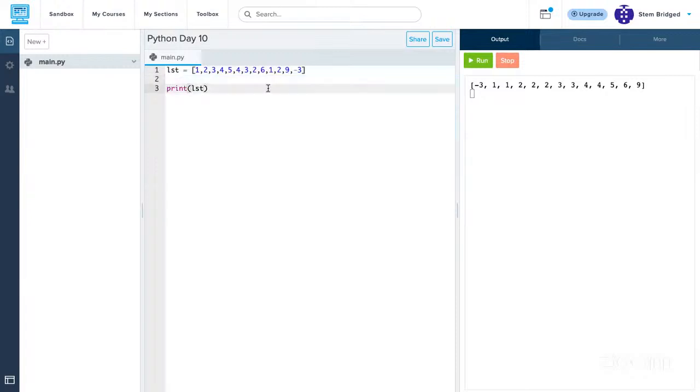You can also see if a number exists in this list by saying if 8 in list, this should return false because 8 is not in the list. If you do -2, it should again return false. -3 should return true, because -3 is in the list.